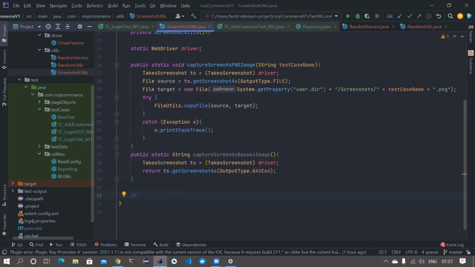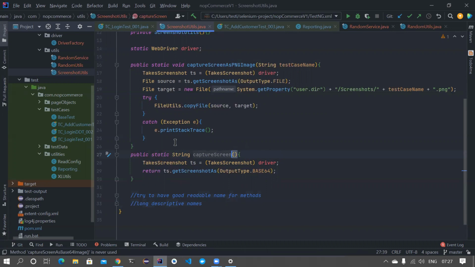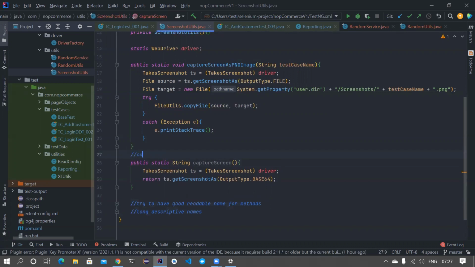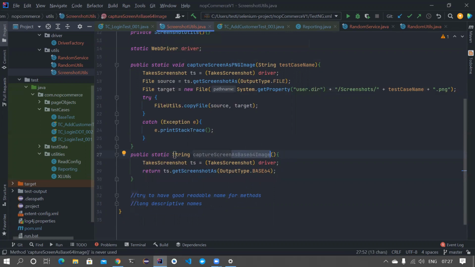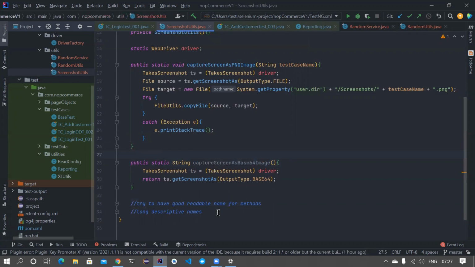So basically try to have good readable names for methods. That is very important, right? You can have very long descriptive names, that's fine. Instead of writing command, if I don't give a proper name here, if I just give capture screen, then people, I have seen, write like this: capture screenshot in the form of Base64 string. Why do you need to write this? Instead you can avoid these kinds of commands, and have a better name that can help you to understand. Instead of writing the command, give long descriptive names. Again, make sure your public methods have very good names.